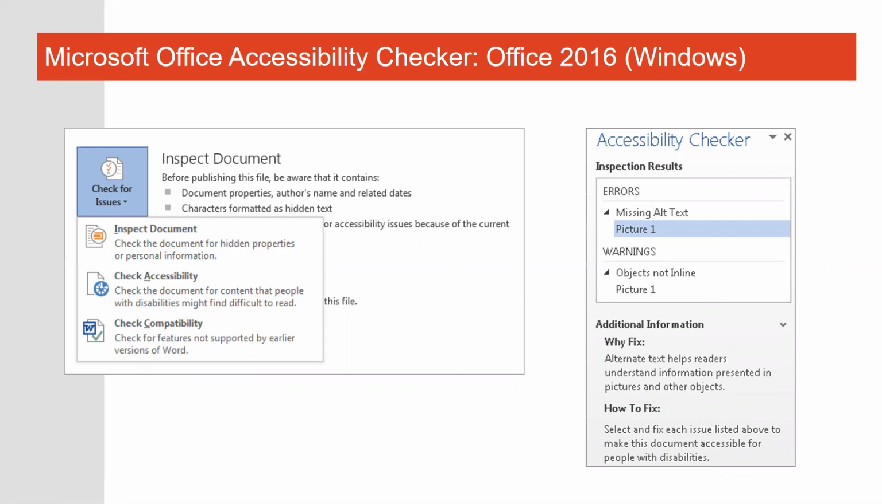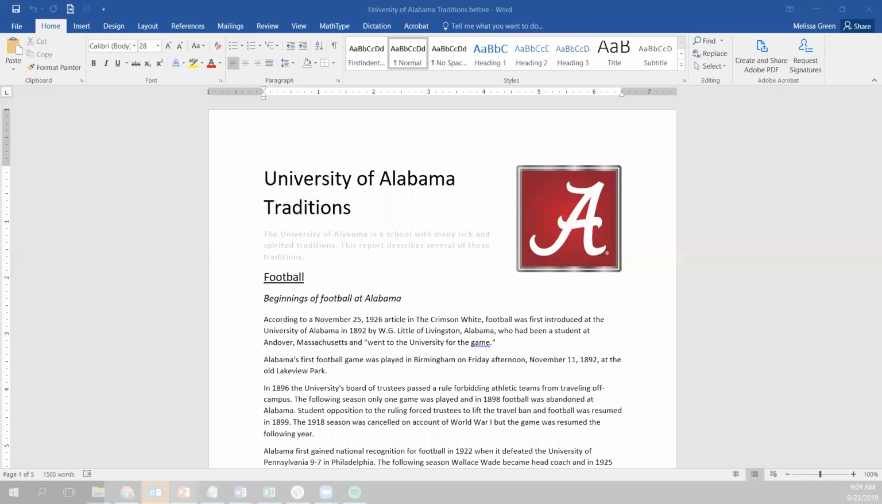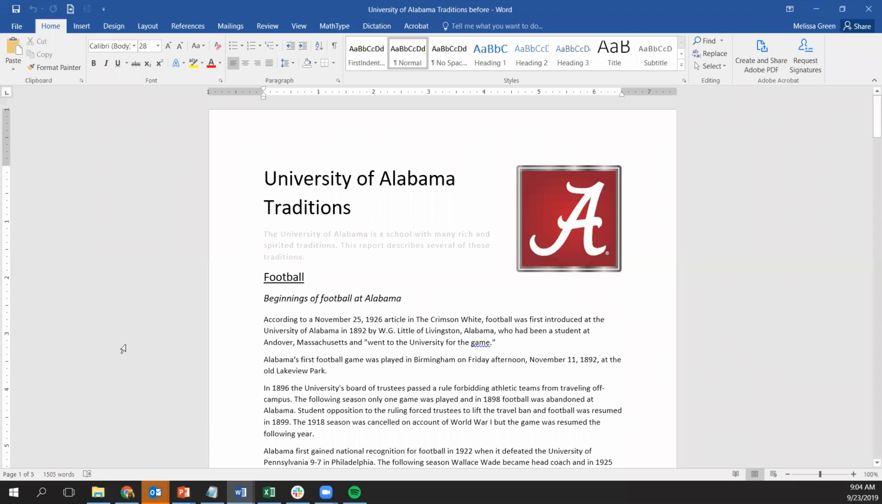I'm pulling up a Word document now. This Word document includes some information about traditions at the University of Alabama. It has some accessibility issues, intentionally so. So if you're already spotting some things that are less than accessible about this document, you're on the right track. We're going to use this document to do a couple of different things, one of which is to look at how the accessibility checker works. So I'm going to run that checker now.